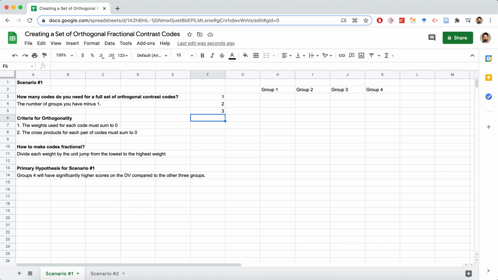So that's step 1. The next thing to talk about is the criteria for orthogonality. What we mean by the codes being orthogonal is we want to create codes that aren't correlated with each other. Anytime you're running a regression, you want to watch out for multicollinearity, so you don't want your predictors to be related to each other. Because these codes are going to end up being our predictors in our regression model, we can make sure that our codes are not related to each other. So we're going to make them orthogonal.